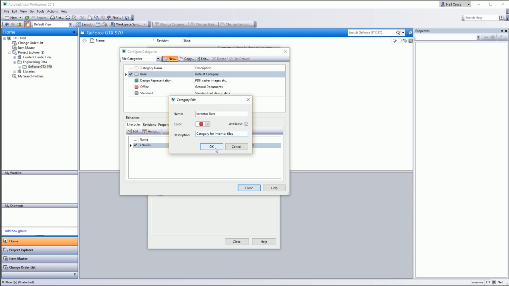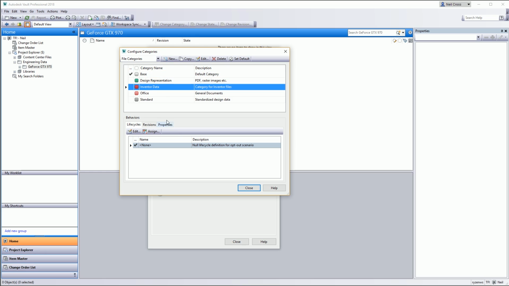Like you'd have a category for models, for drawings, for presentation files. You'd have another category for things like shrink-wrapped files, derived parts, that kind of thing, to differentiate those from standard models that would be on a proper release process. But anyway, that's that. Different people do different things in different ways. So we'll select Inventor Data. That's done. The category is created.